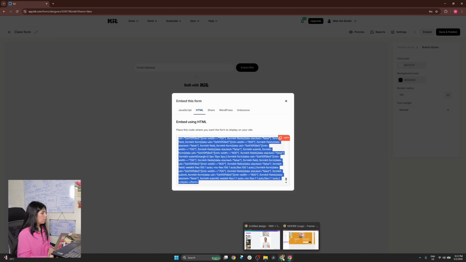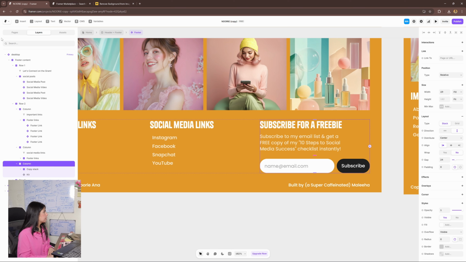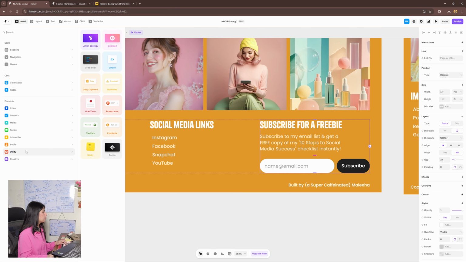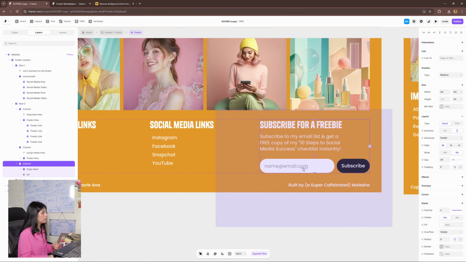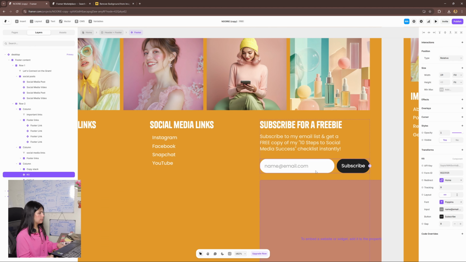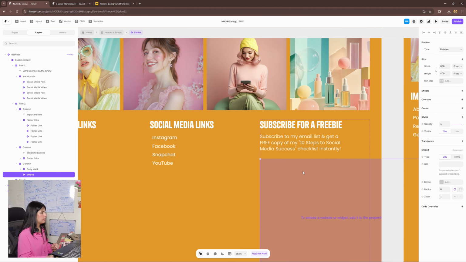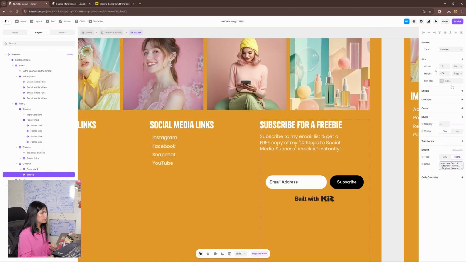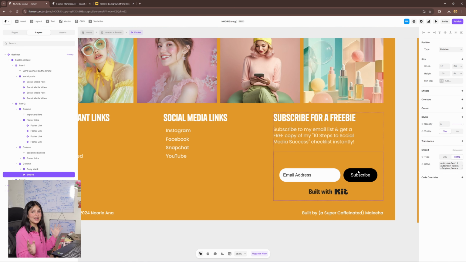Come back to your Framer file, go to insert and hover over utility, and right here you're going to see this embed widget. Simply drag and drop it like this. I'm just going to delete this for now. Click on this widget, change its width to fill, and then on the right hand side click HTML, Control V the code that you just copied, hit enter, change the height to fit content, and that is basically it.